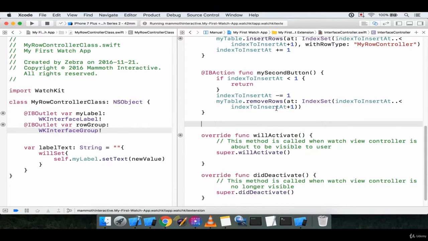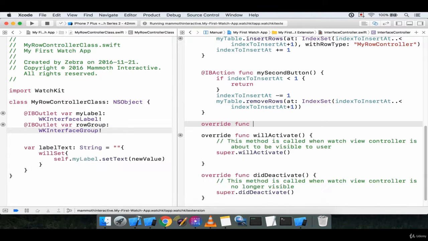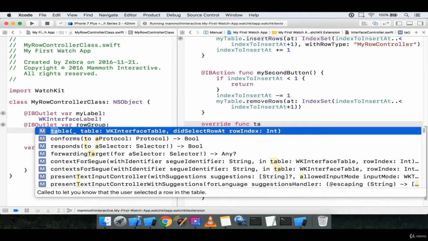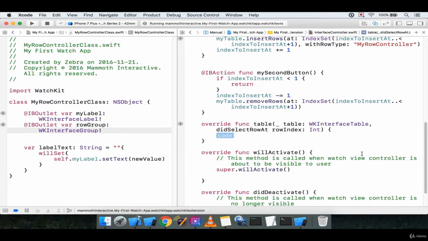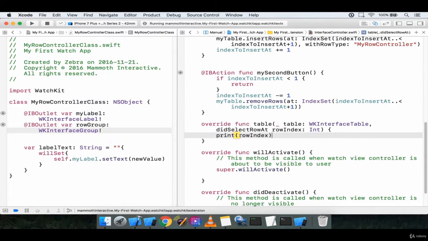So we can access the table if we do this: override func table. And we have to say override because table has a default method. It's essentially the same as saying override func willActivate. So we're able to access the table in this way. And you can see that whenever the table is tapped, it's going to run this function: WKInterfaceTable, didSelectRowAt, and then you can see what row was selected. So to see that in action, let's print that out. We're going to print out the row index anytime it's tapped on by the user.